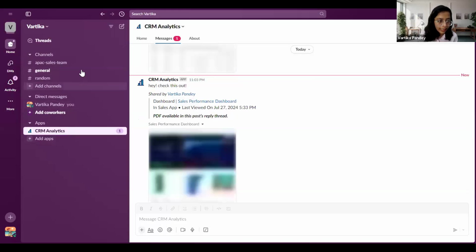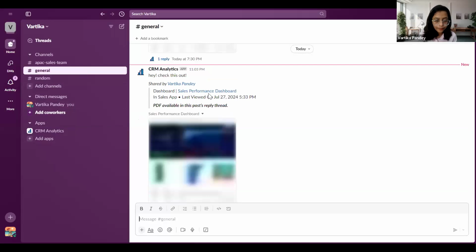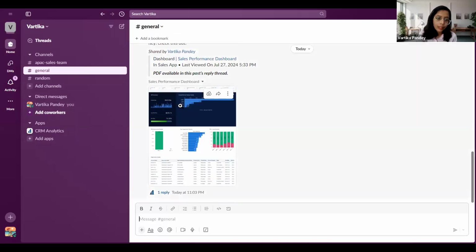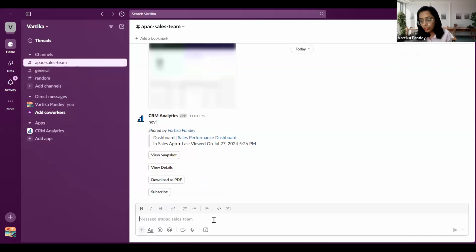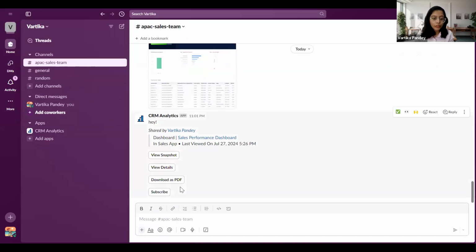You can see it in the app and you can also see it here because I had posted in this channel. So you can see that with my message, the dashboard is posted and I had included the image preview as well. So you can see an image. So this was about sharing the dashboard directly to Slack. We also have an option to download as PDF and subscribe, and I'm going to talk about this a little later. So let's just look at the other features that we were trying to understand.